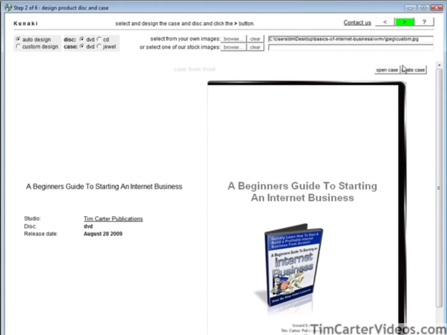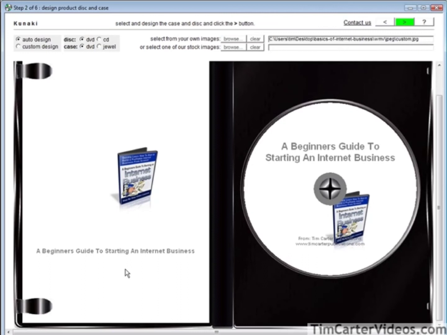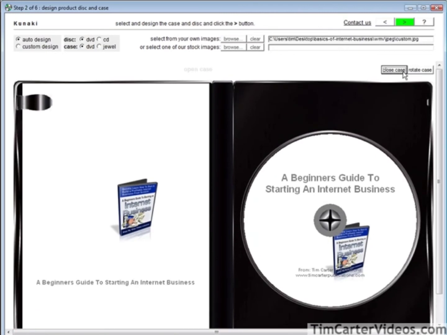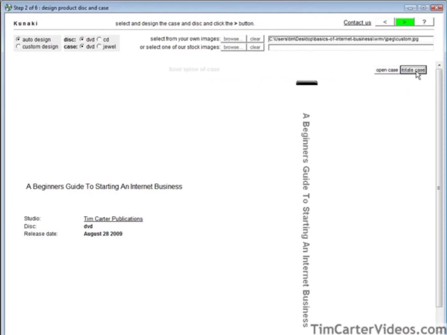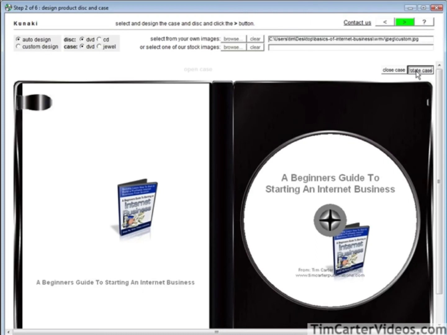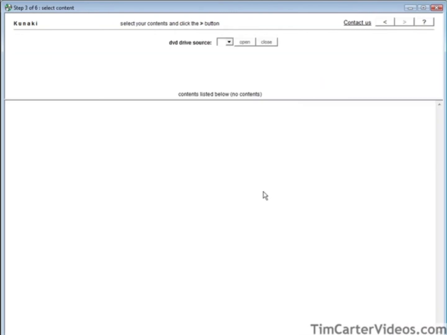We can open the case now, and here's what the DVD itself looks like. Here's our insert. There's the back and the spine. Okay, and then at this point you have your custom case created, so you click next.